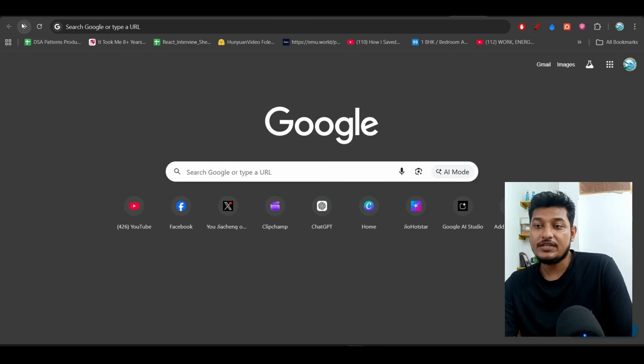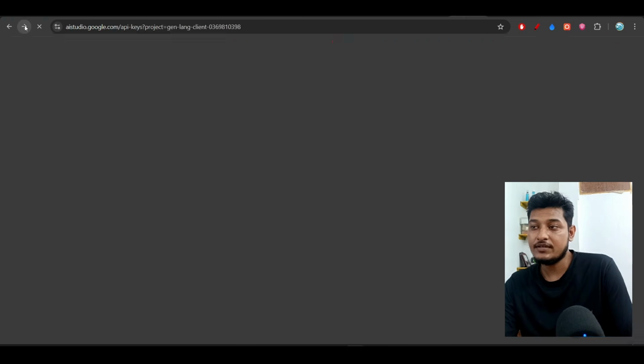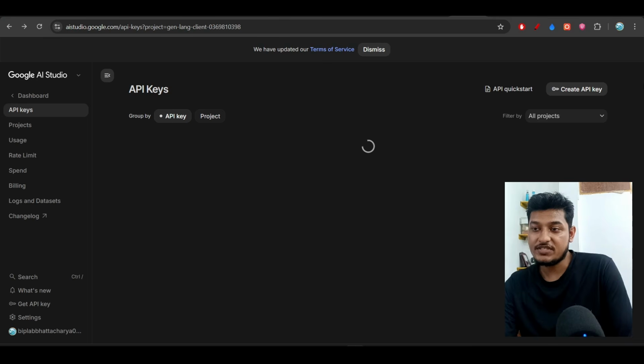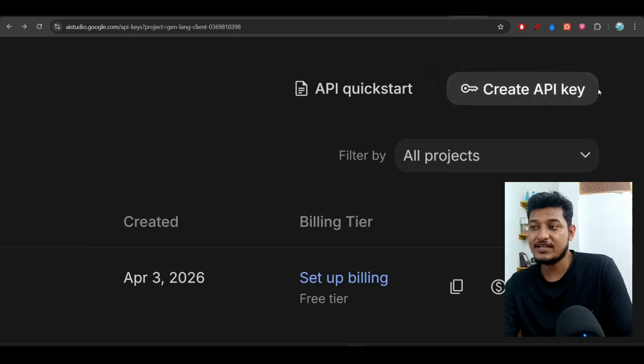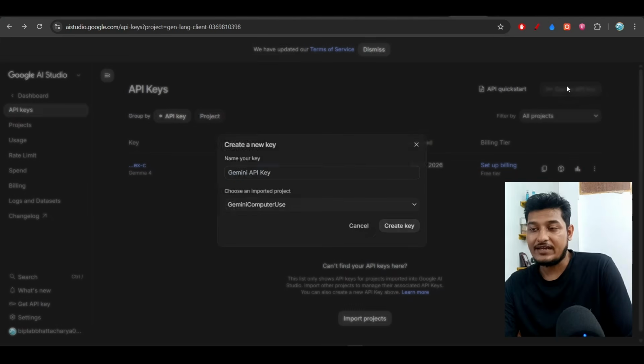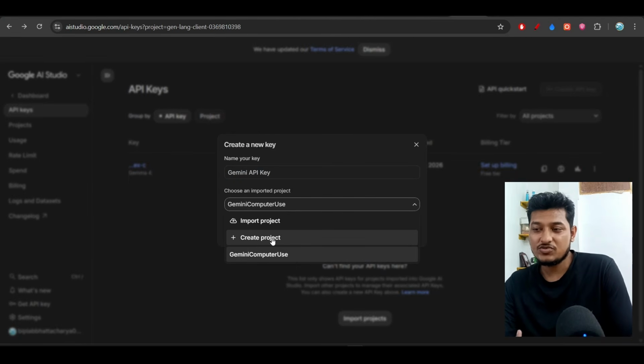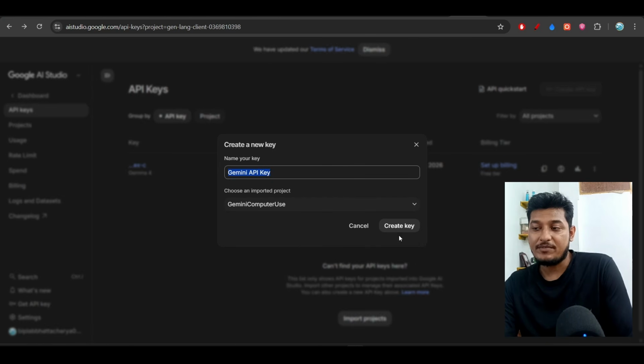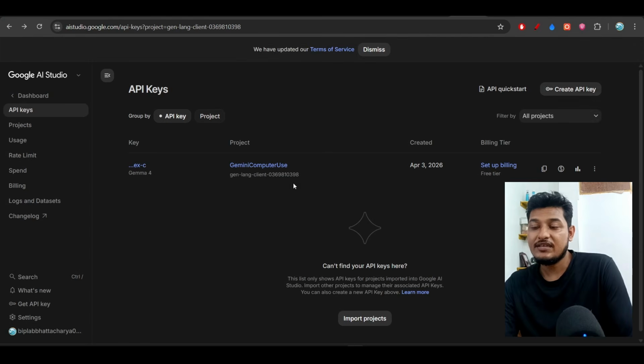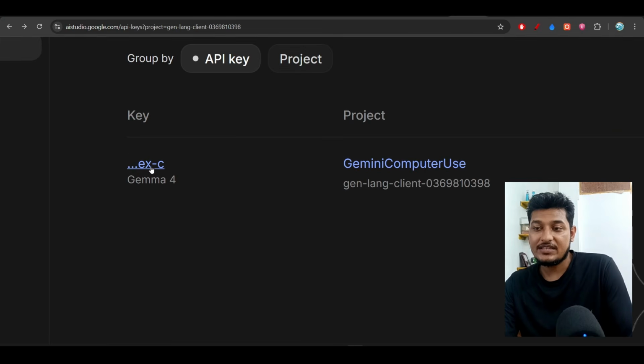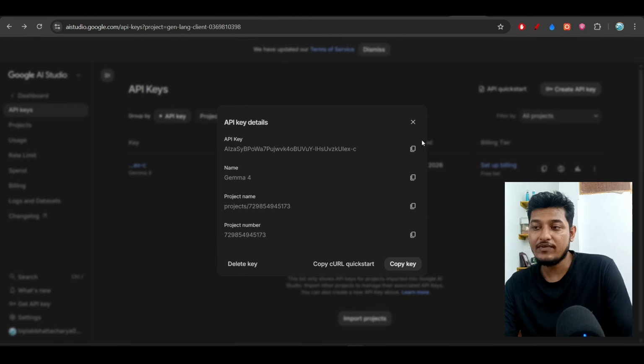Just go to that link and you will find, let me show you, this API key page. On the right hand side you will find this create API key, click on that, and here choose an imported project, choose any one, or click on this create project and create one, and give a name here. After that, click on this create key and you will find this line item, and now click on this create key. Okay, and you will find your API key here.